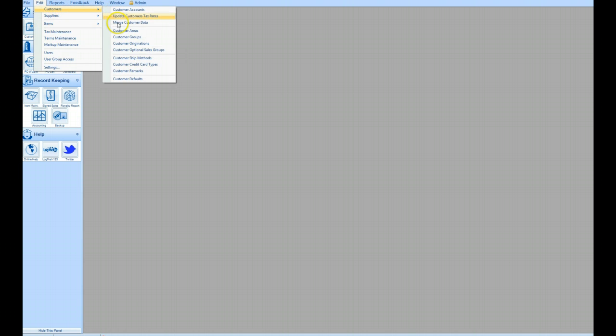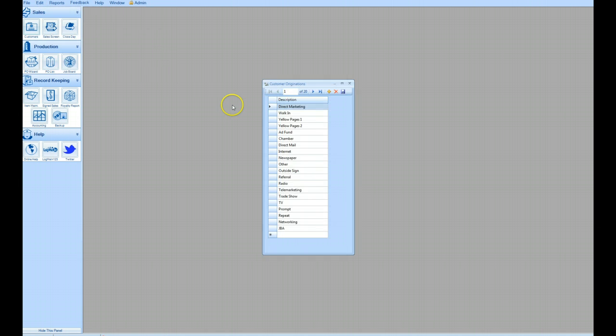Next is going to be the originations. This is one of the more important ones to look at. You definitely want to have all your origination methods in here. So if you're doing direct marketing, you definitely want that in. If you're doing mail outs, you definitely want mail outs in there. If you're in a chamber, if you're in BNI, if you're doing networking, you want all of those separate networking areas in here. You don't just want chamber.